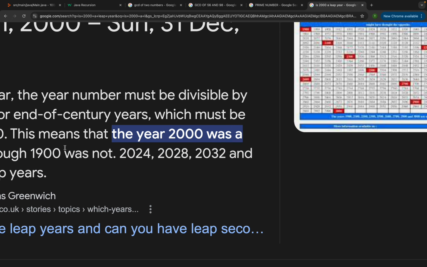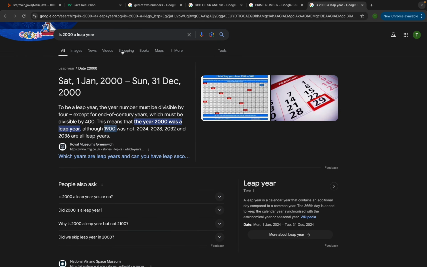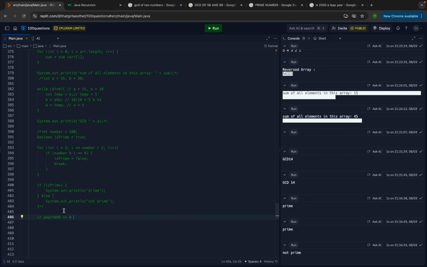So a number like 1900, when divided by 100, should not be equal to 0, like 2024 when divided by 100 is not equal to 0, right? Or the number divided by 400 should be equal to 0. Also, of course, the year divided by 4 should be 0, because if that's not the case, then it's not a leap year. Okay, so we have 3 conditions to check. First, the primary condition, that it happens every 4 years. So year modulus 4 is equal to 0.